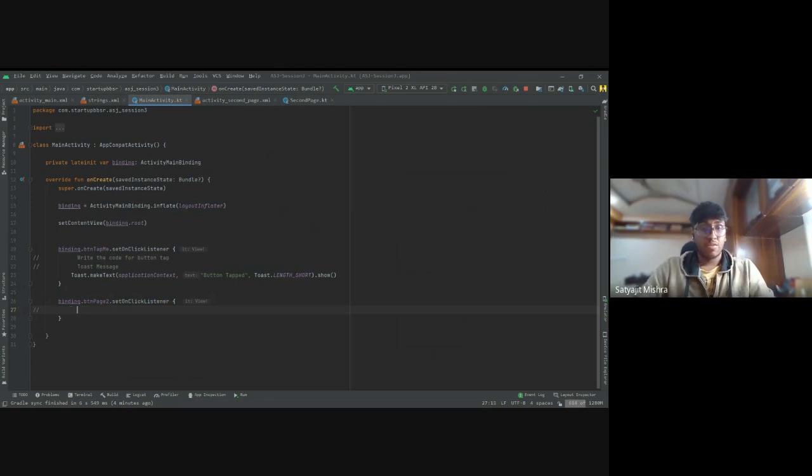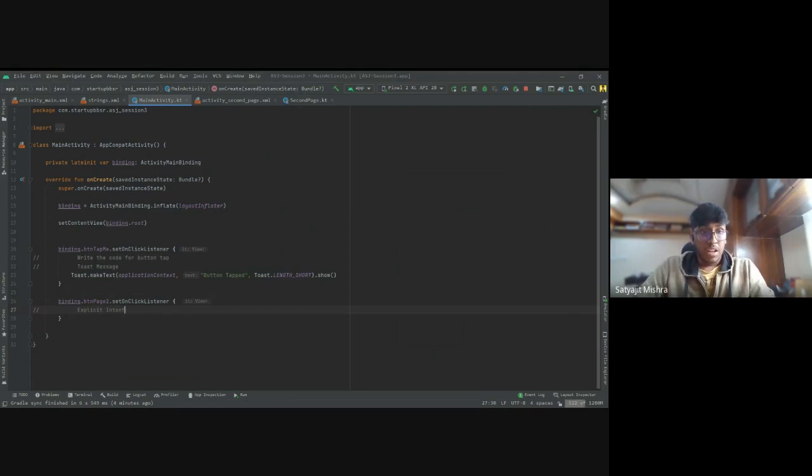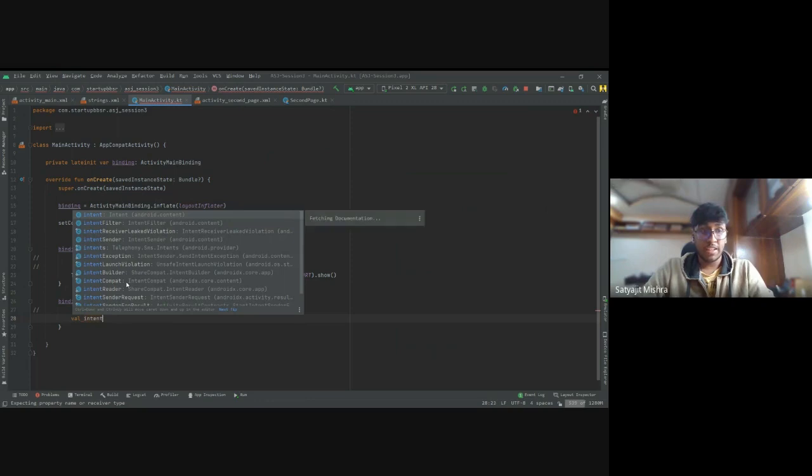And now it's where I'll use intent. This will be a type of explicit intent. To do this, first we'll have to select a type of intent that we want. It will be a val type. I'll give it a name of intent.